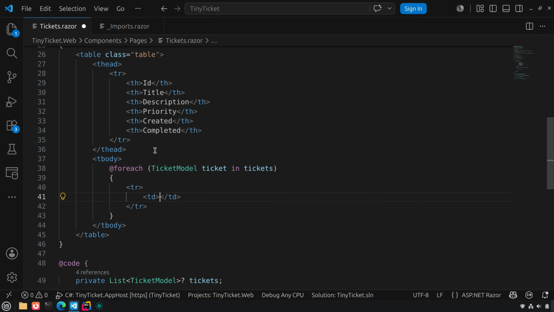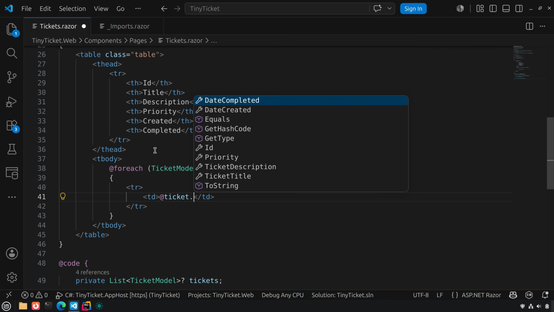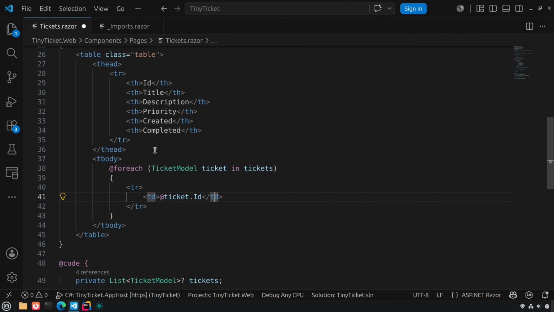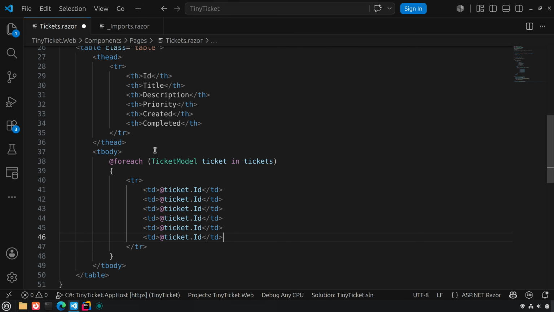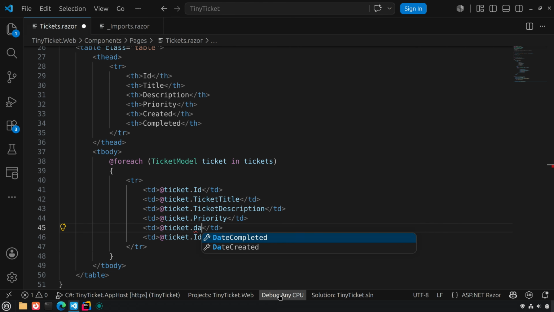And I am going to say @ticket.id. And then again, I'm going to copy and paste this. So 2, 3, 4, 5, 6. So this will be ticket title. And this will be ticket description. And this will be priority. And this will be date created.